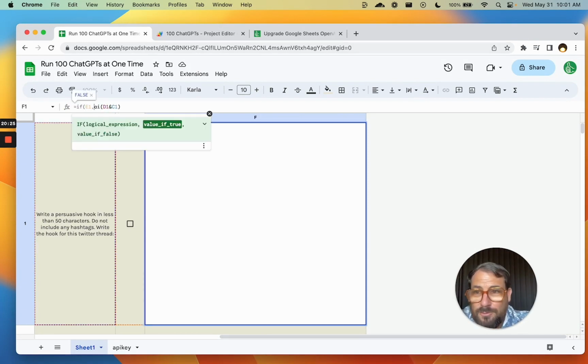And we just have to do E1. E1 is either going to be true or false. Checkboxes in Google Sheets are amazing. They're just true or false statements. It's just a visual representation of true or false. So if the value is true, if it is checked off, we will get AI D1 and C1.